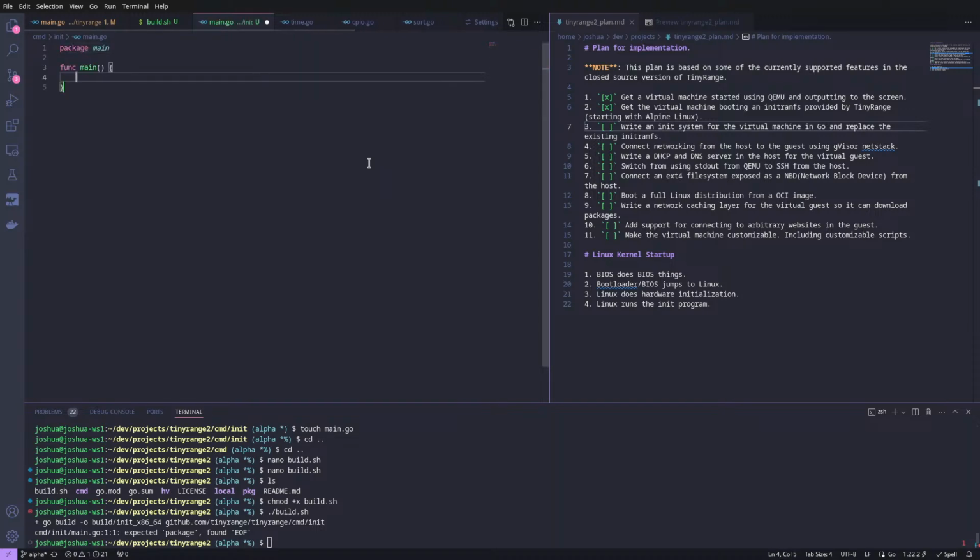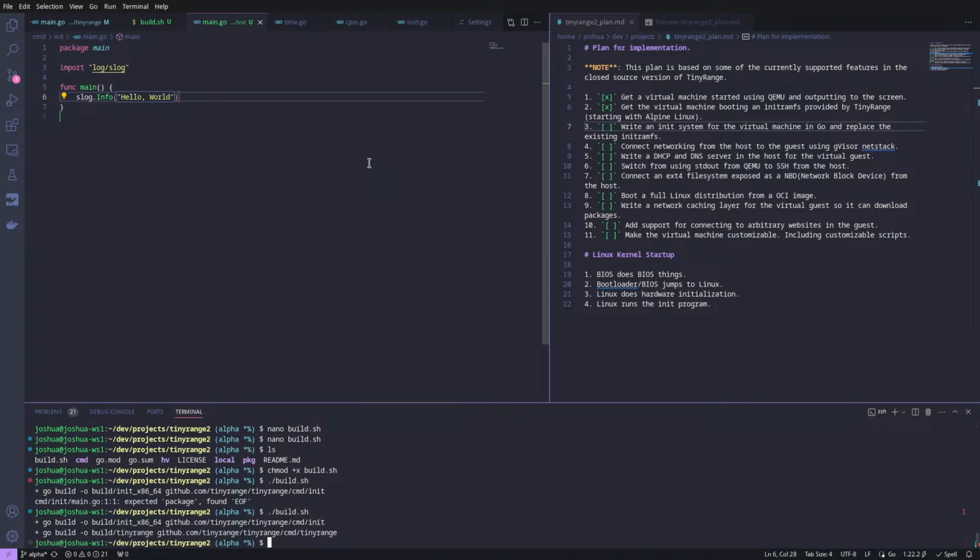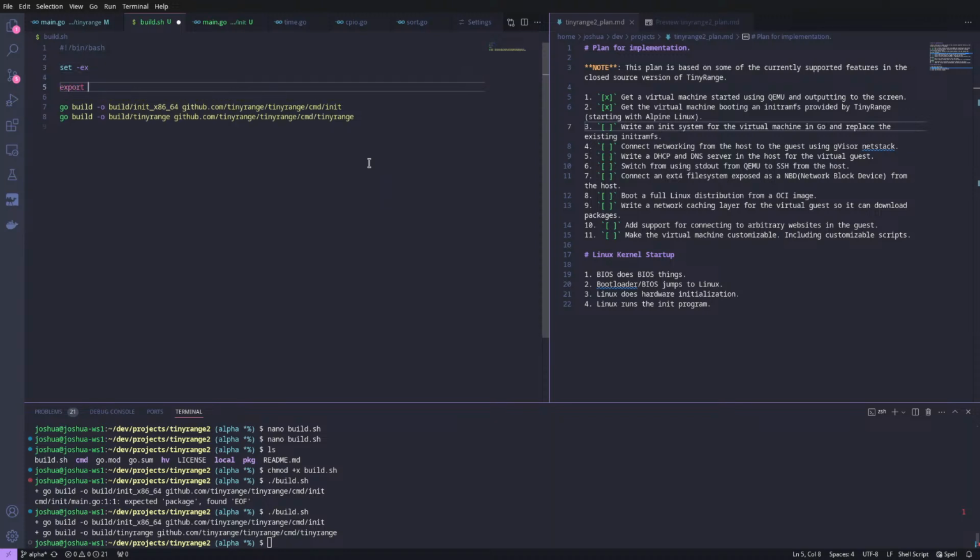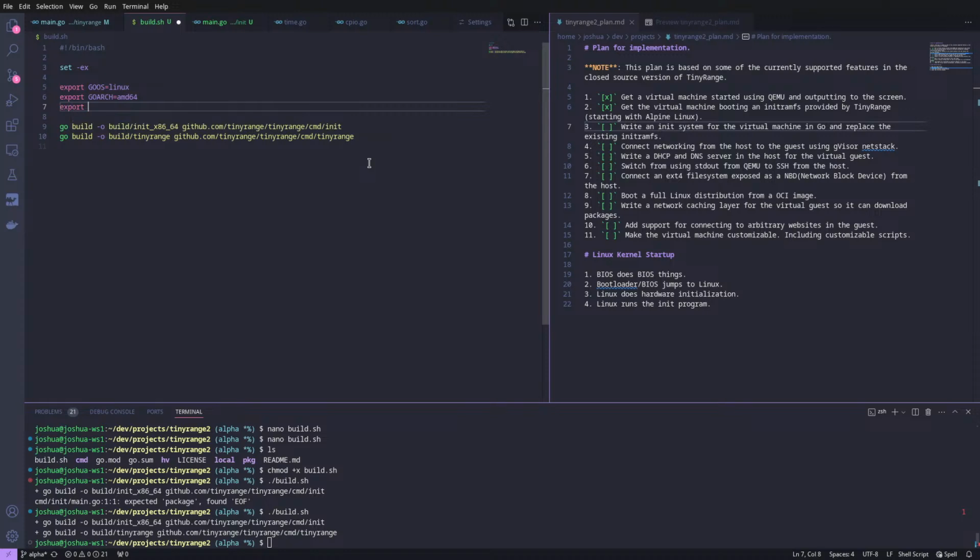Okay, so package main, fmt, log.Info, "Hello world!" Yay. So now we have this init executable. Some other things we'll want to do with this: export GOOS=linux, export GOARCH=amd64, export CGO_ENABLED=0.